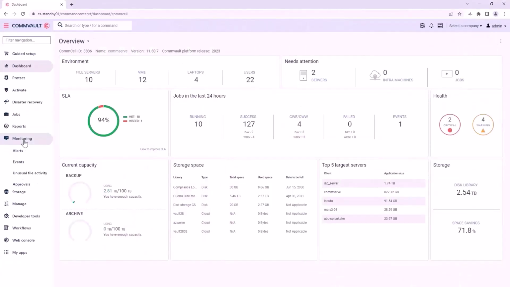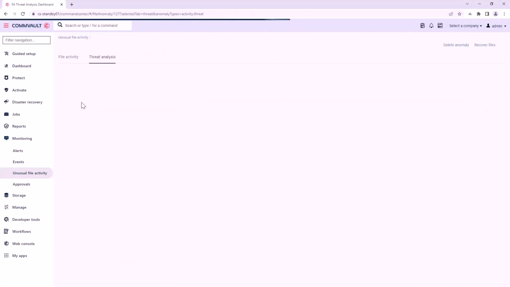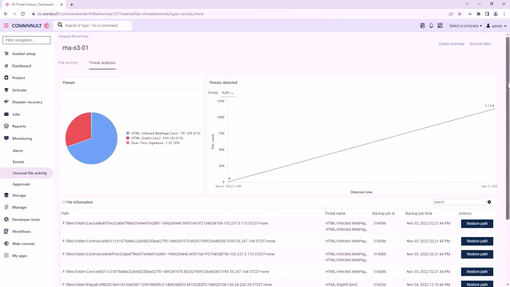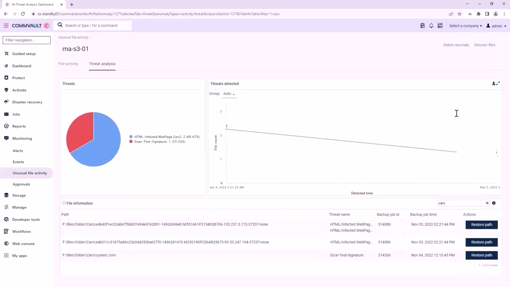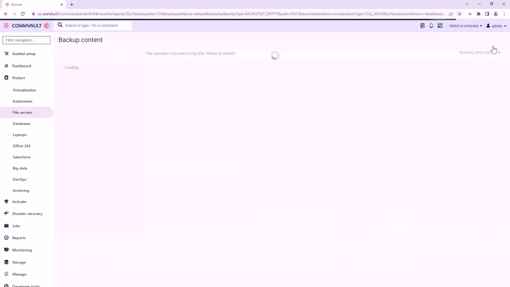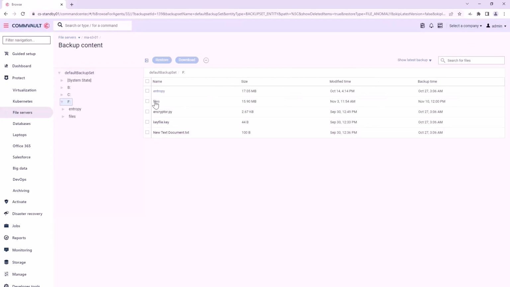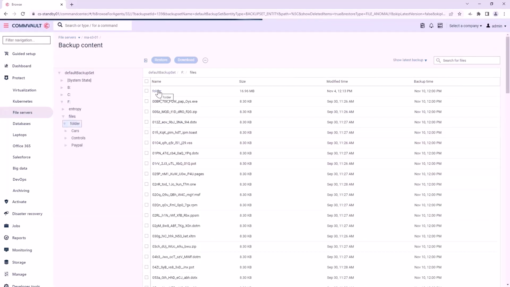Fast forward a little, and our threat analysis has been performed by schedule. Looking at the File Anomaly dashboard, we can see a threat analysis entry. By viewing the details, we can see the different malware threats found on the server. So now, if we go to do a browse and recovery, these infected files are already filtered from the view and are unable to be selected for restore.